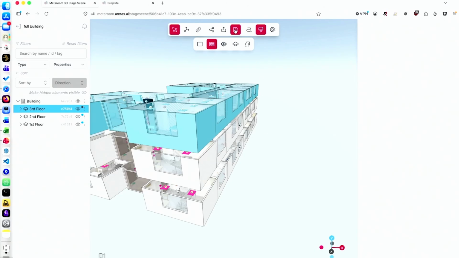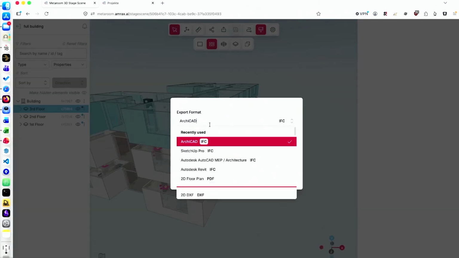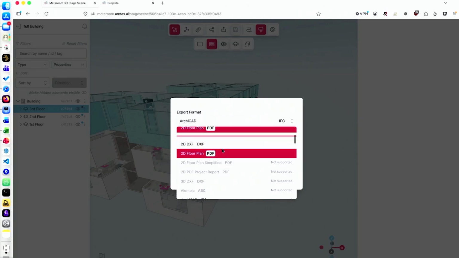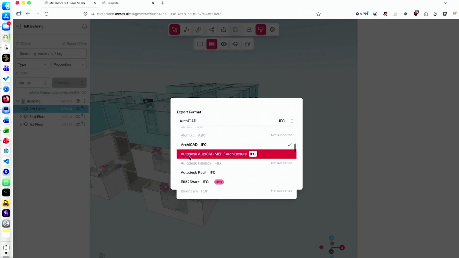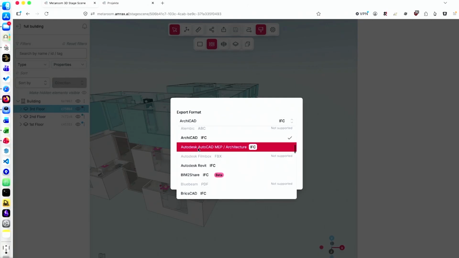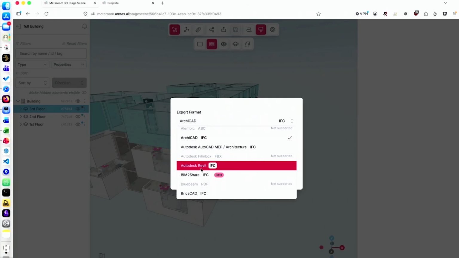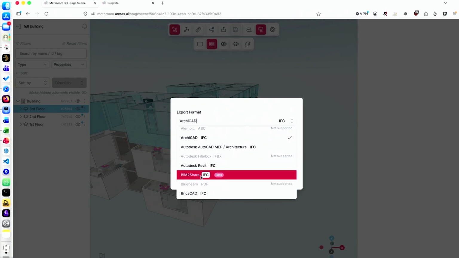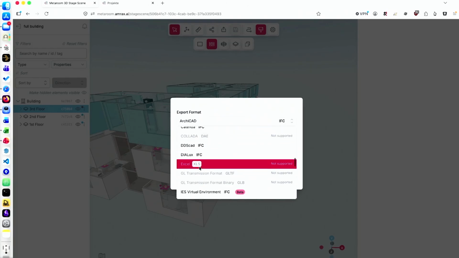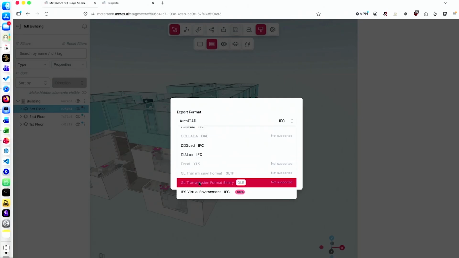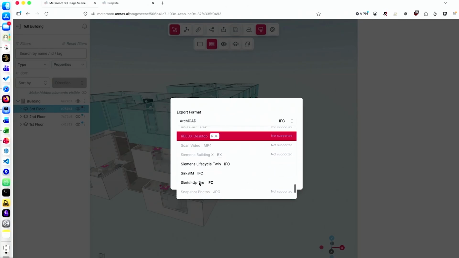And if I'm happy with the project, as mentioned before, the next step would be to export it. We can see here that we have some exports available, like the 2D DXF, 2D floor plan, and all of our IFC exports. The special integrations with the different partners are already active and working, and we are also working on enabling the remaining exports as well. Yeah, export formats, yeah. Perfect.